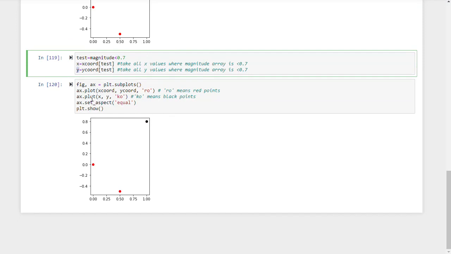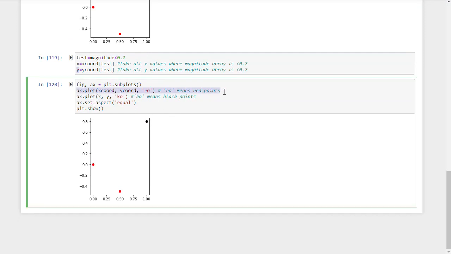And now down here I'm going to do my original plot like I just did. X coordinate, y coordinate, they're red. It just reproduces this above plot. And then I'm going to do another plot on the axes, and that one I'm going to just plot the x and y values that pass this test. In this particular case it's just 1 point, but it could be 100 points. And I'm going to plot those as black. Okay.